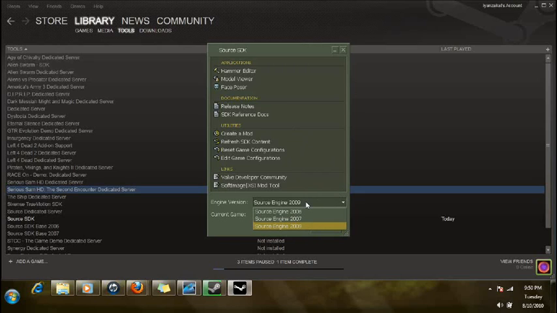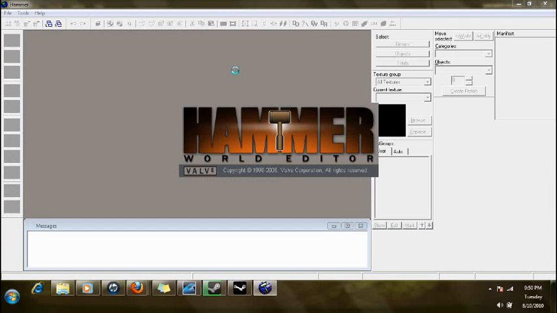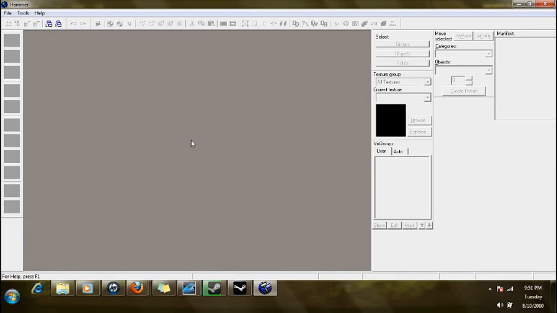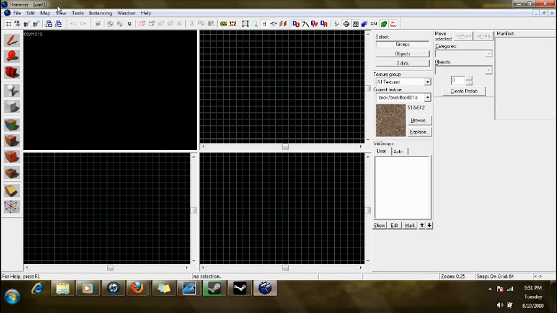Okay, now this engine version, I have no idea what it is. I always use Source Engine 2009. So under Applications, go to Hammer Editor. Open that up by double-clicking, and just wait. Okay, so now you can close this message box if you want to. It just gets in my way. And open a new one by going File, New.